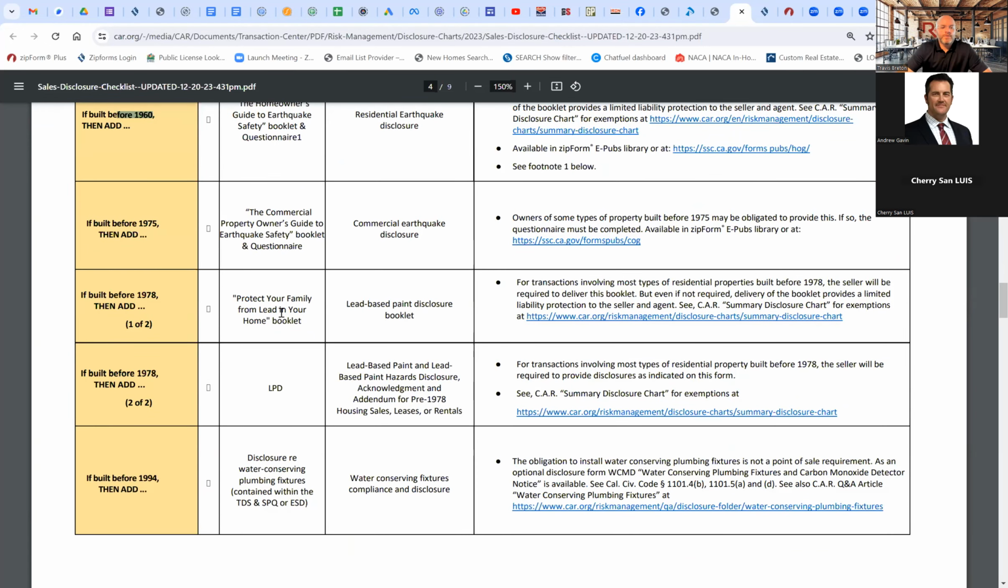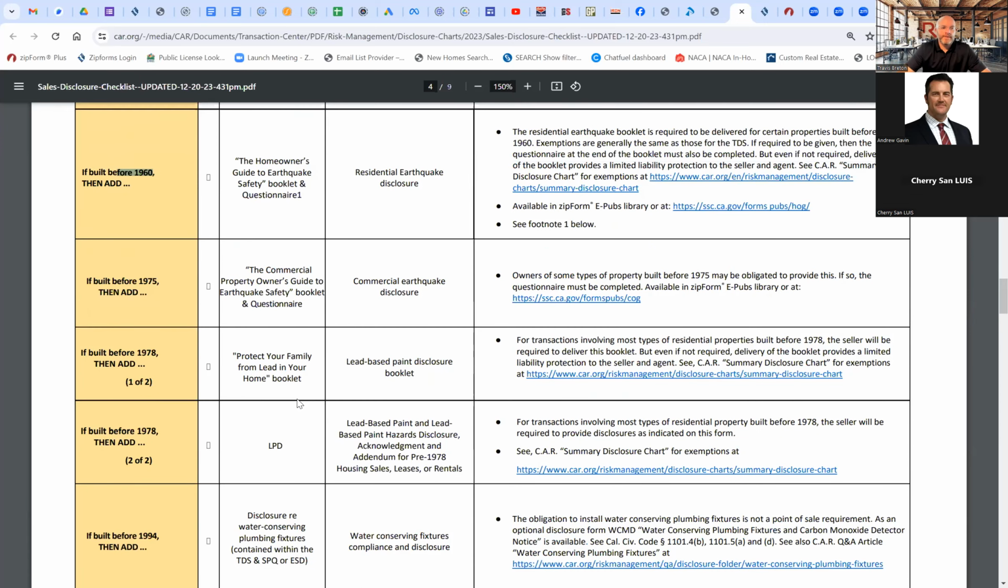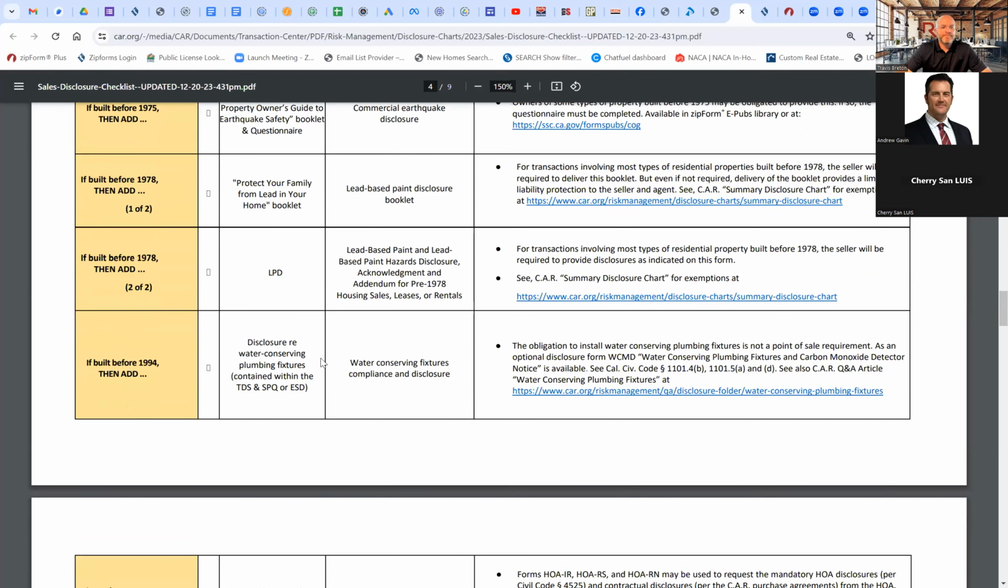So that's commercial. So protect your family from lead. If it's built before 1978, then we're going to obviously require the lead-based paint. That is statutory. That has to be filled out, signed, 100% complete. If the home is from 1960 or 1959, we're going to be requiring both of these, the earthquake and the lead. And that's Form LPD.